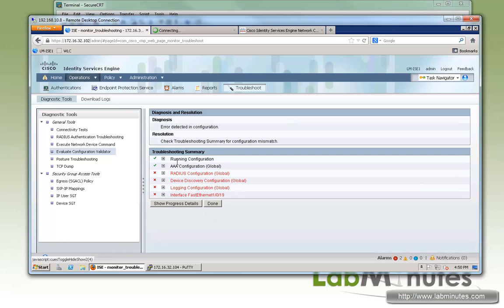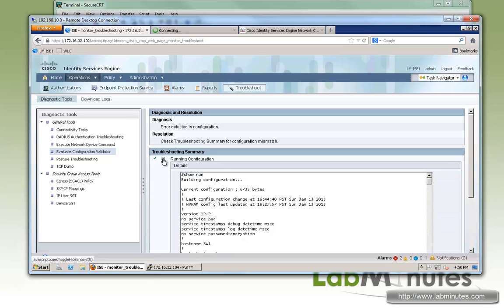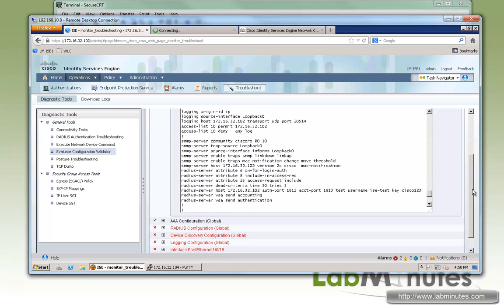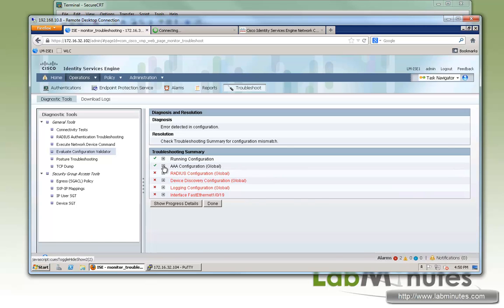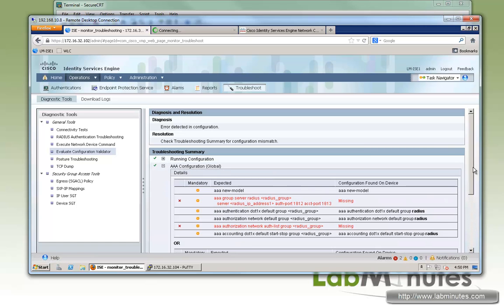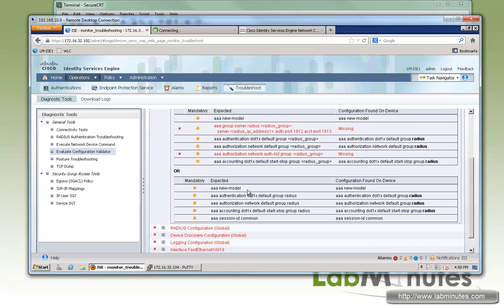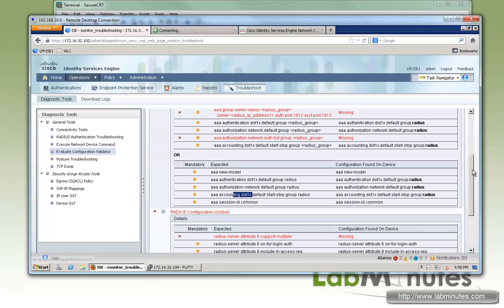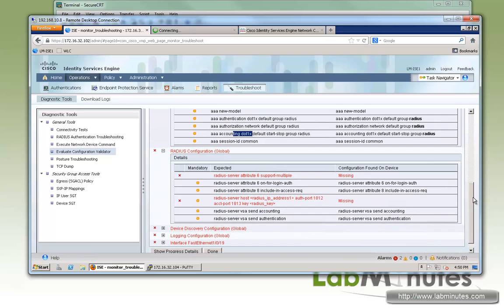Alright, so what we see here is a couple of red items, so let's go through them one by one. So here's the output of the running config, so ISE was able to telnet to the switch and grab the running config. Then we have the AAA configuration. Since there's no red, there are actually two versions of this. It looks like we have all the commands in the second version, so that's why it's not showing up as red. And then you can look at the one that has red, which means there are some missing commands, although they might not be mandatory, but are recommended. So you can see right here, there's a column for mandatory.